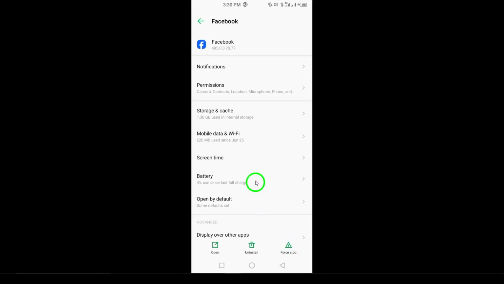And that's it. Simple, right? By following these 4 easy steps, you can quickly force stop the Facebook application and address any unwanted issues.